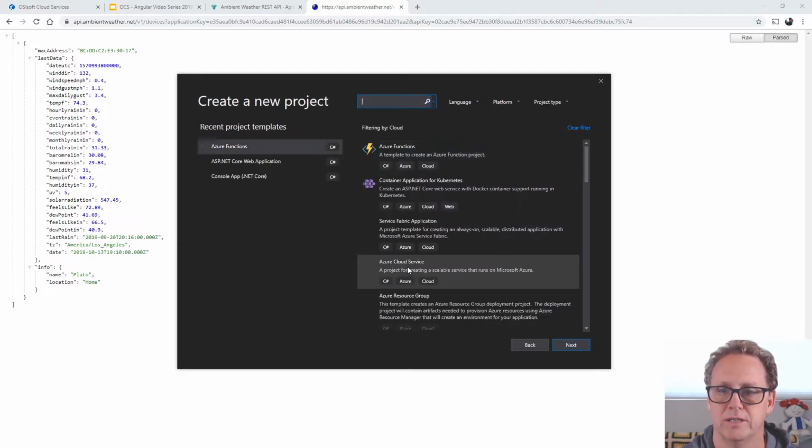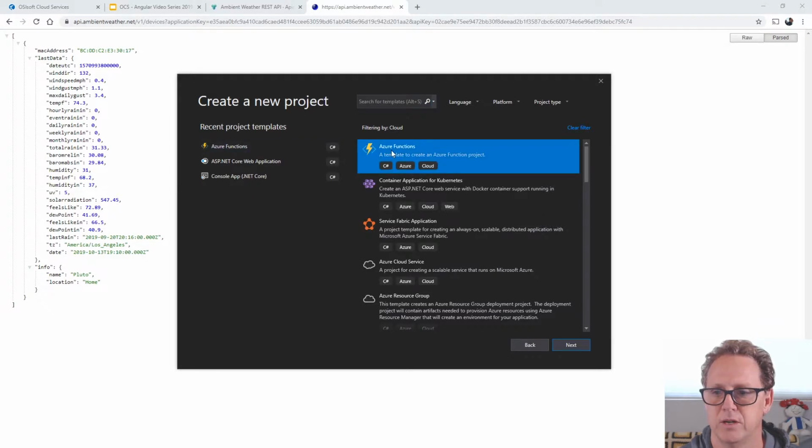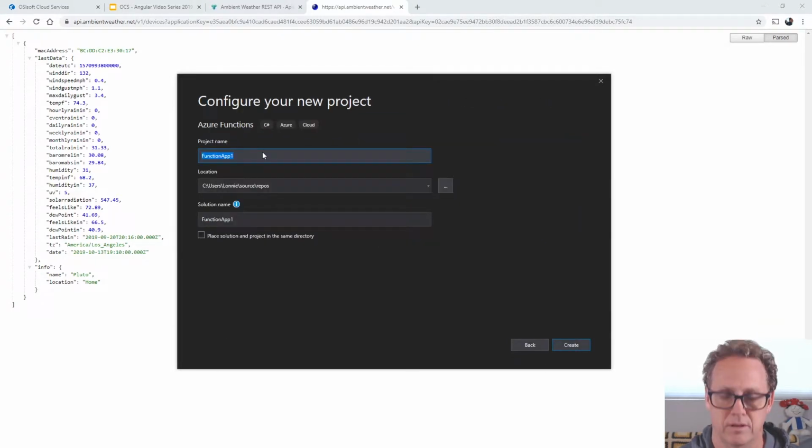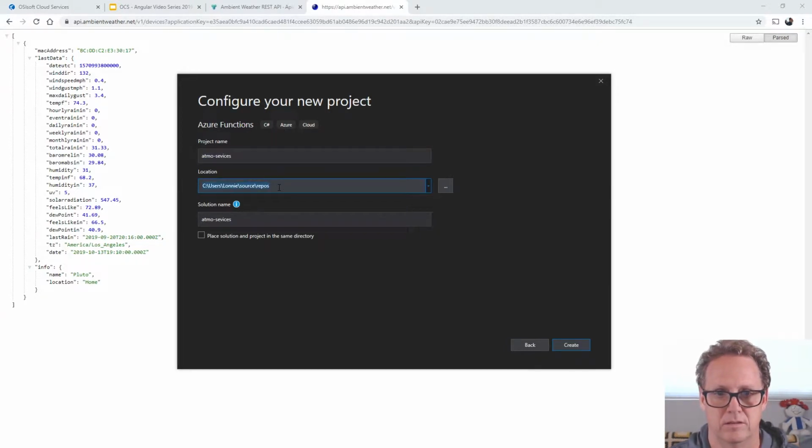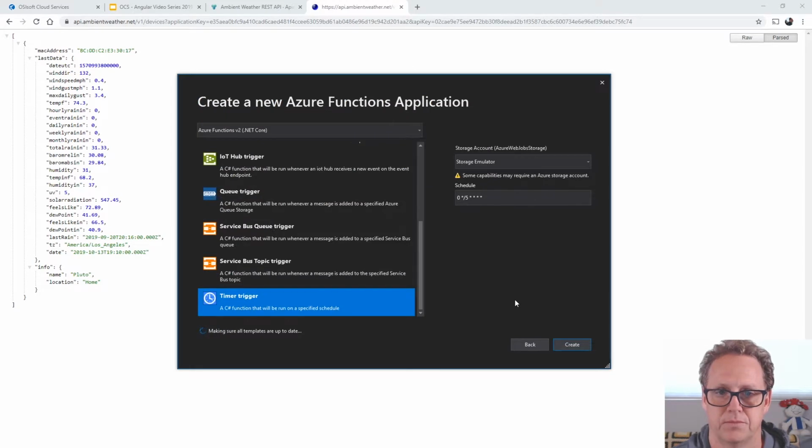So create a new project, and I want to use Azure Functions as a project type. And here we're going to call this Atmo. That's going to be the name of the application, and we'll call this Services. And I want to put this to GitHub, and we'll put that into that directory. Okay. I'm going to go ahead and create a timer trigger for my first function.